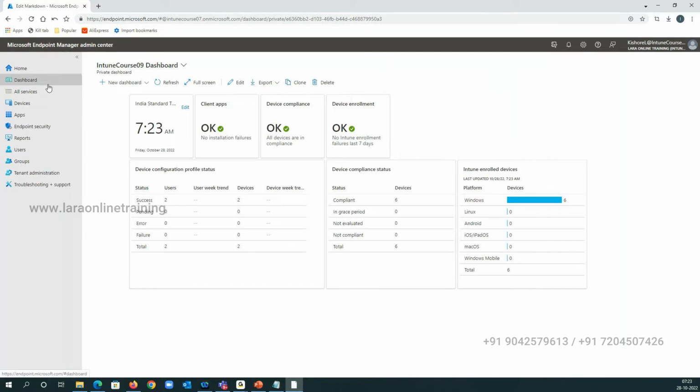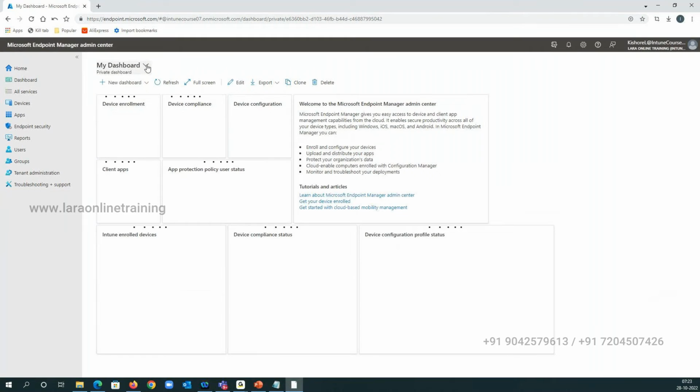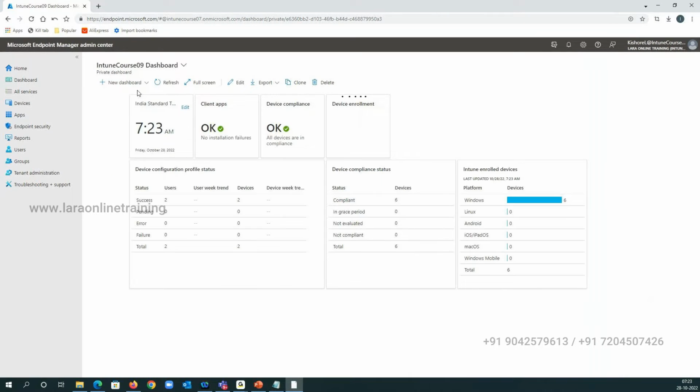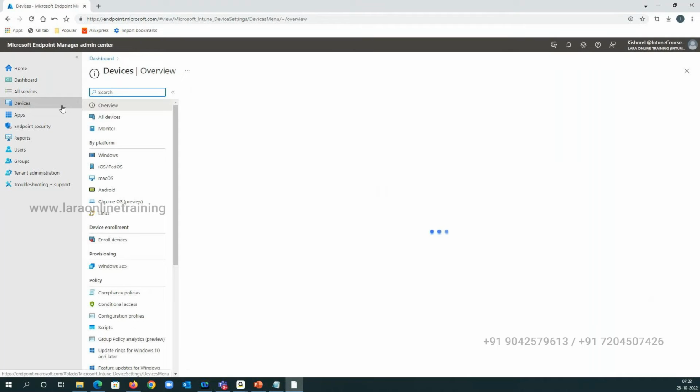okay, if I come to my dashboard, see, I can go between dashboards. I can go between the dashboards. This will give you overall health or overall details about your Intune. Okay, next, let's come to devices. All services we'll see later.